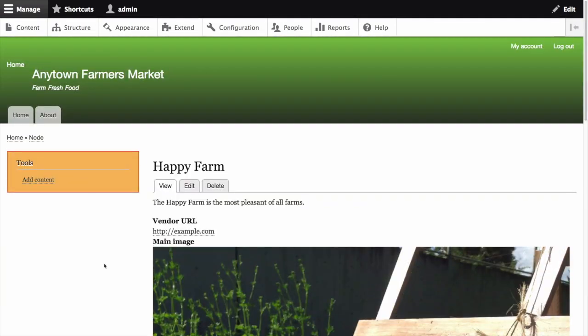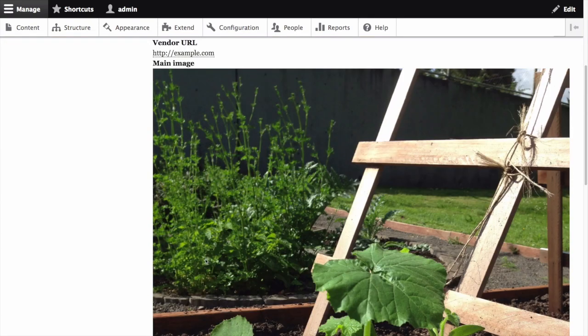The main image and vendor URL fields should not have labels. The order of the fields should be changed so that the image comes first. And this image needs to be smaller.